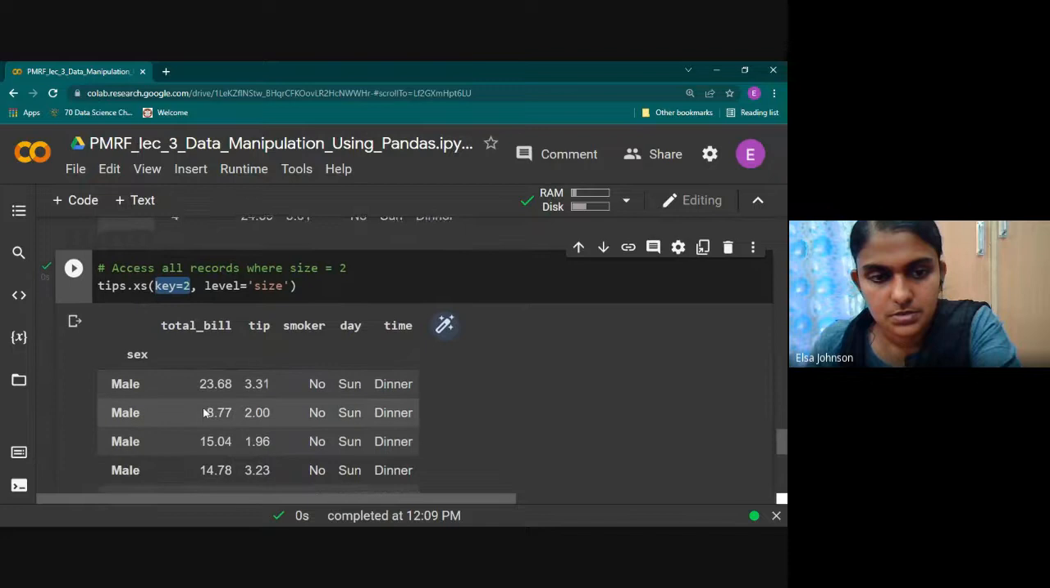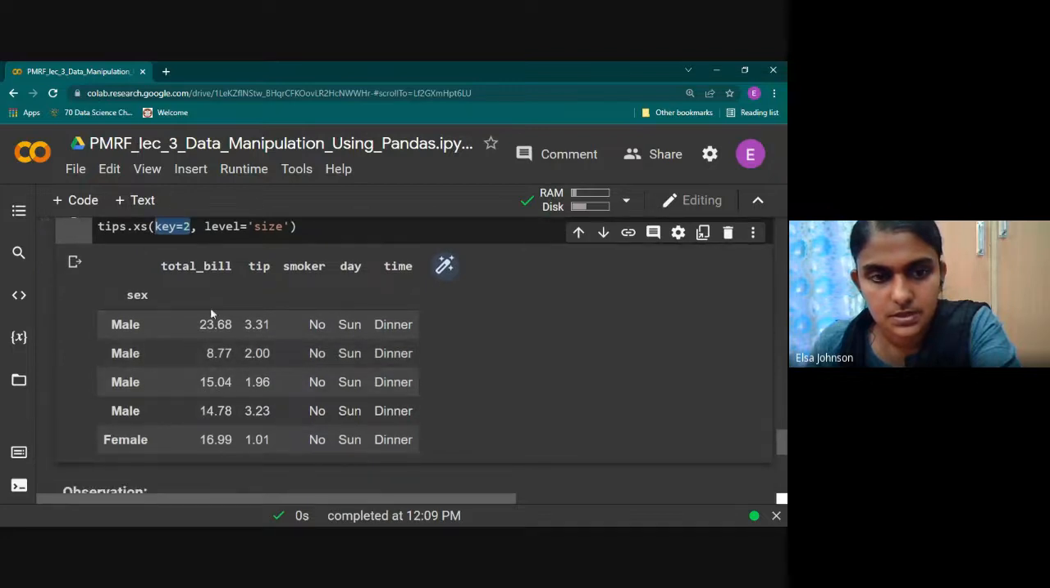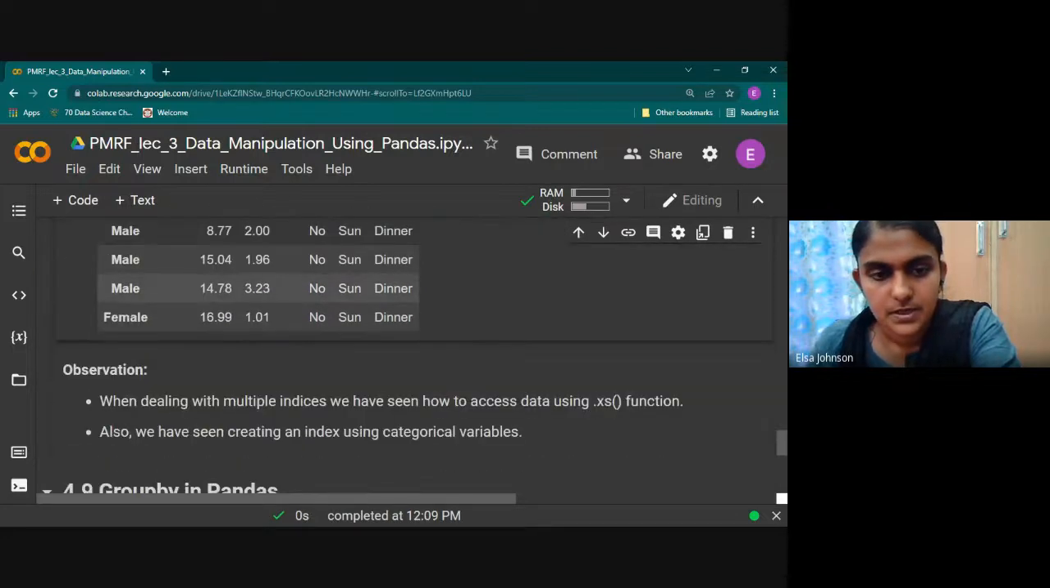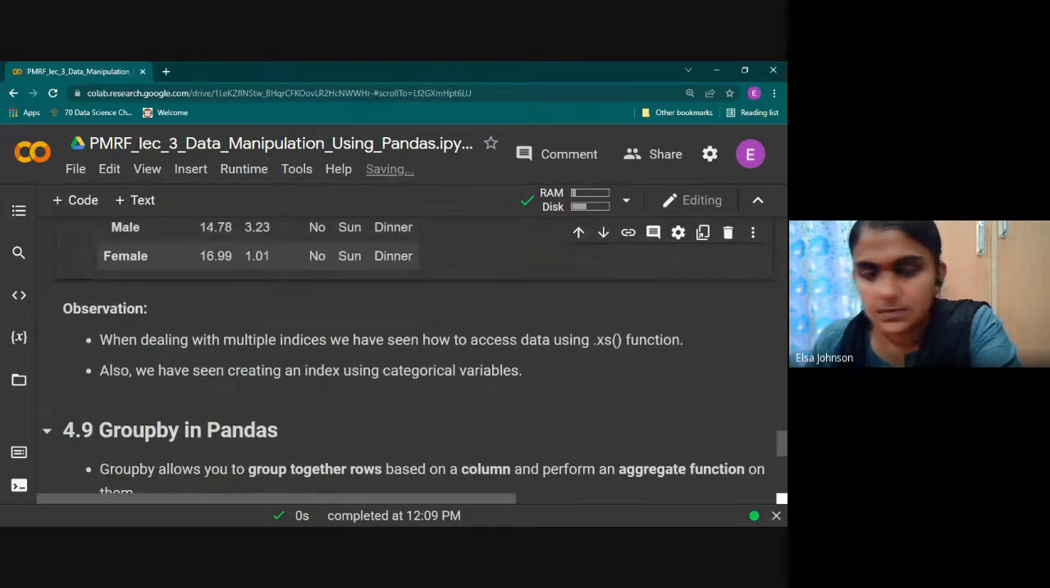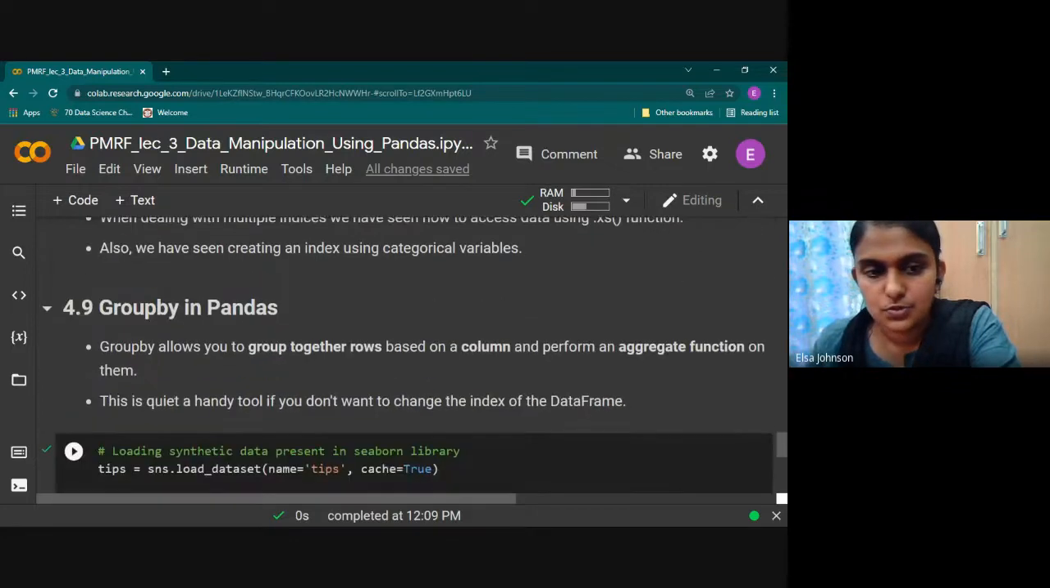Okay, so I'm just seeing where it is and the rest of the data. I think this much is clear. I'll move on to group by in pandas.